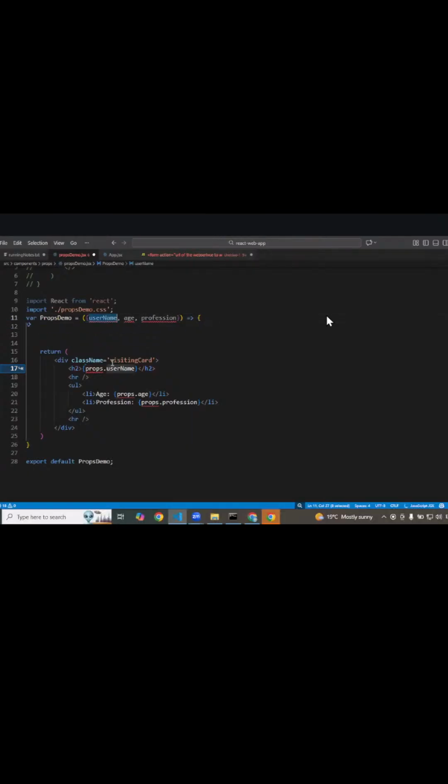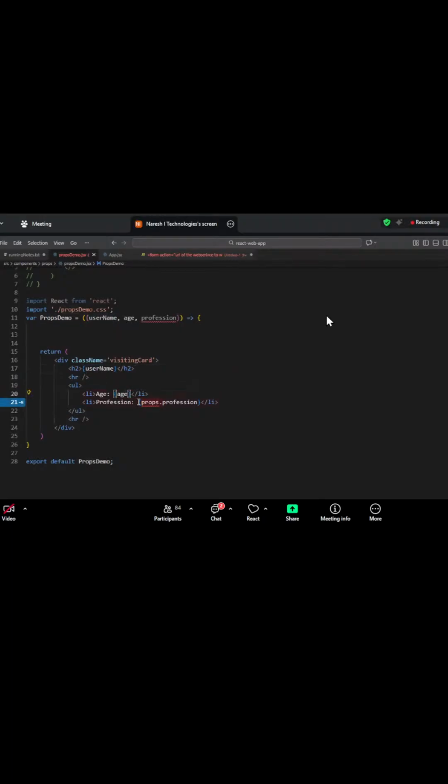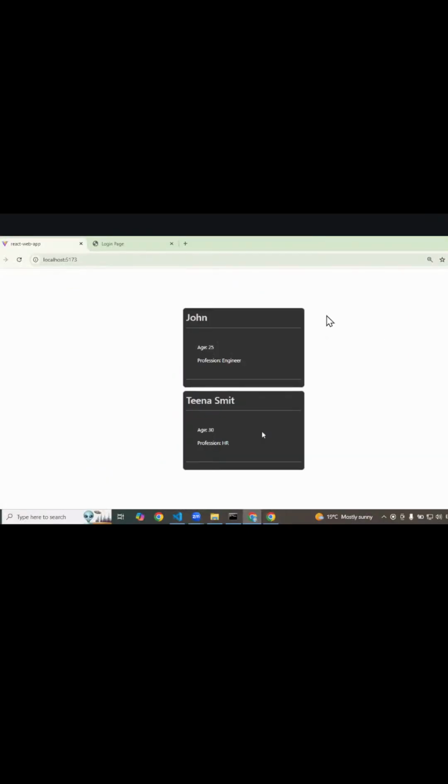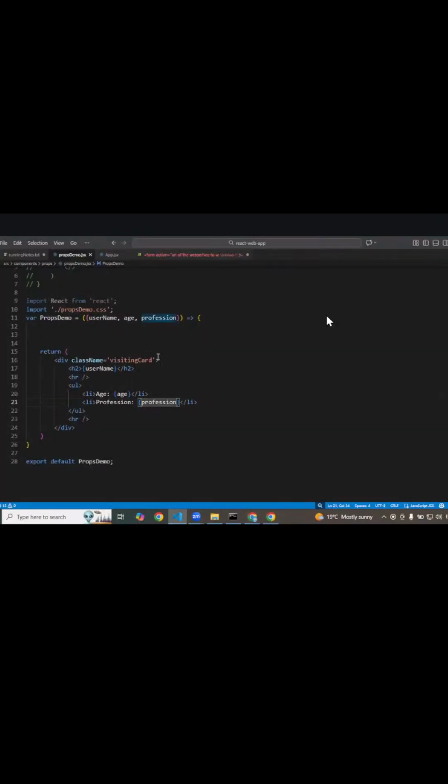And now you can directly make use of username. Instead of props dot, you can simply say age directly: username, age, and profession. Now you save it, reload, come back, reload. This is how it is working. It is not mandatory that you need to read all the props. By default, it is coming. If you are not in need of it, you can directly ignore that and destructure only the values you wanted.